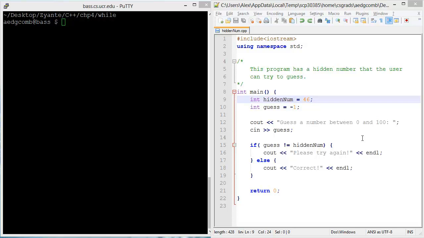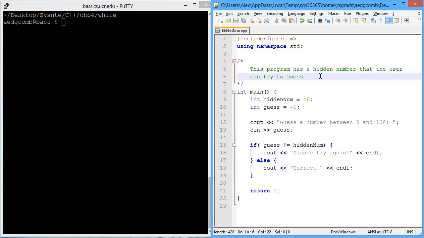This video demonstrates the use of the while loop. What we're going to do is write a program, and this program has a hidden number that the user can try to guess. Our hidden number is 46, and we have a variable for the user's guess. We first ask the user to guess a number between 0 and 100.